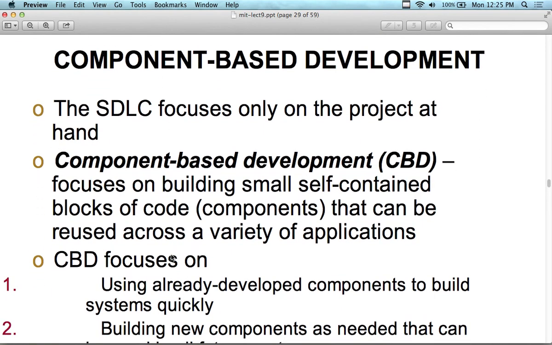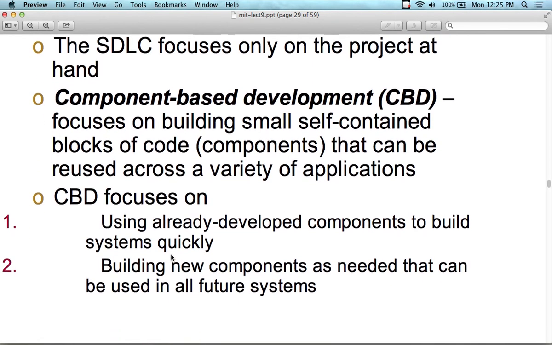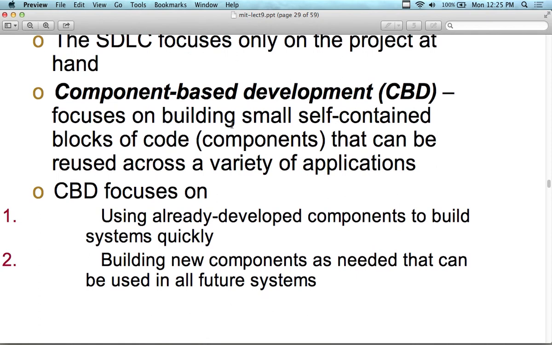So the software development lifecycle models only focuses on the project at hand. We have other things and other models and development techniques that we use. This one's called the component-based development. Build component by component. A lot of financial accounting systems are built this way, actually. Component-based development, by definition, focuses on building small self-contained blocks of code or components. And that can be reused across a variety of different applications.